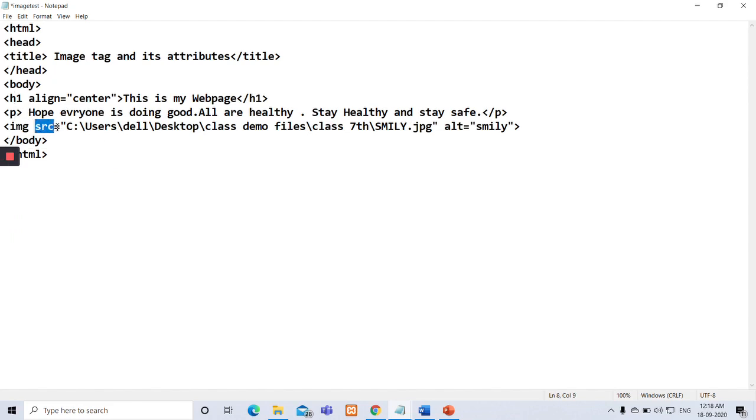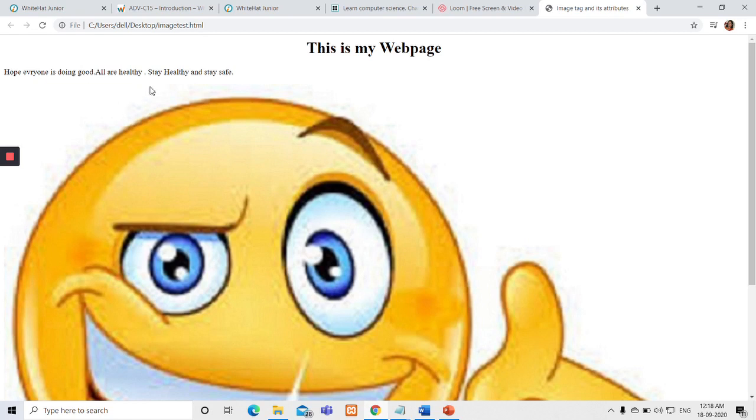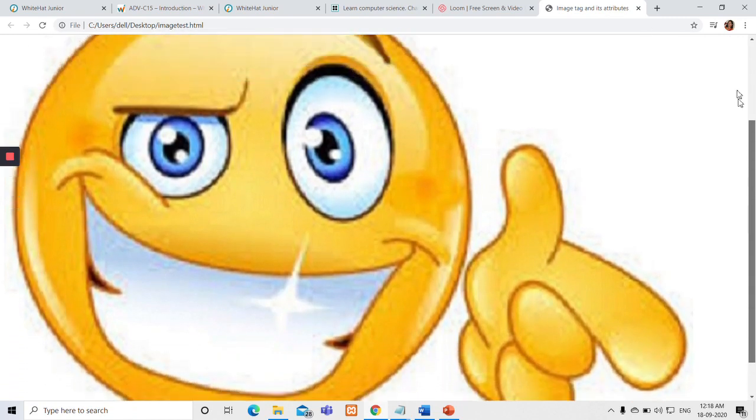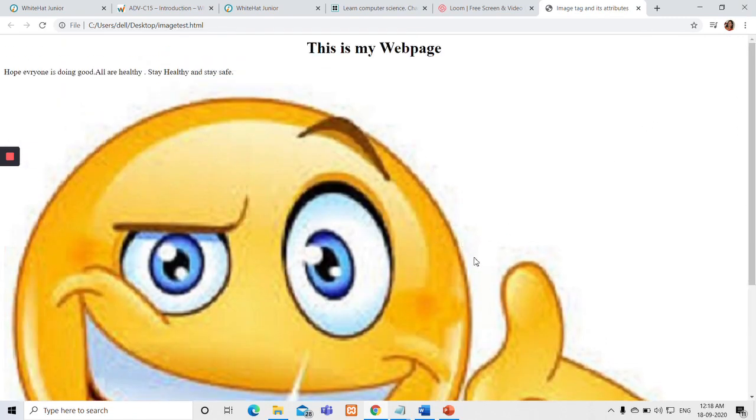Src is the source, that's the first attribute of the image. Put the src. And alt is the alternate text. So if there is no image, in place of the image, this alternate text, whatever you fill in this, comes on your web page. To show you on the web page, this is my web page created using the image tag. This is my image which you can see on my web page.